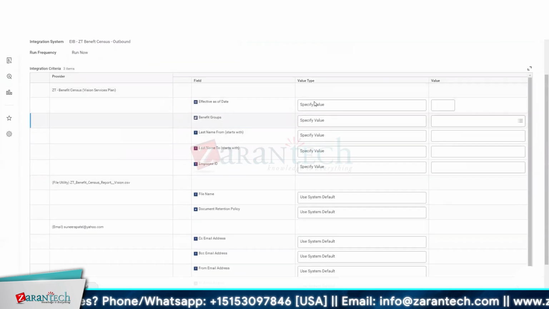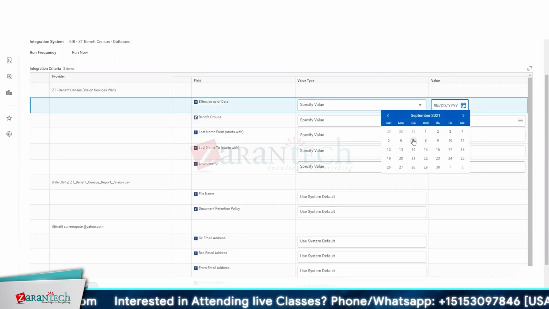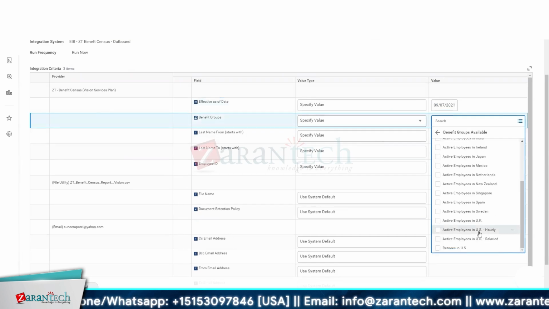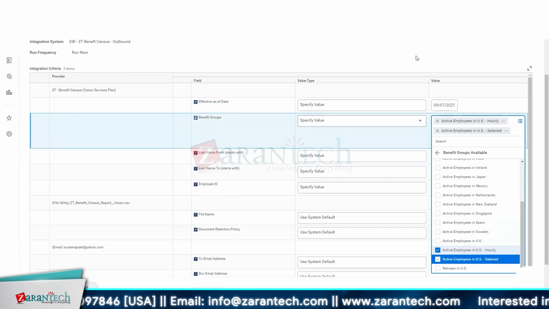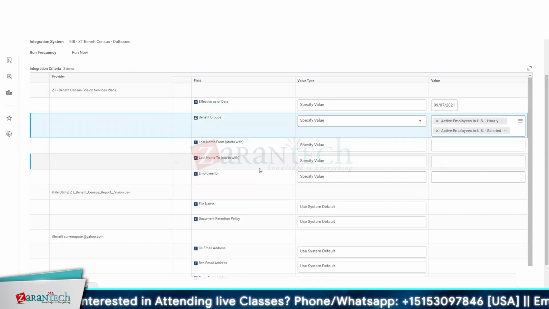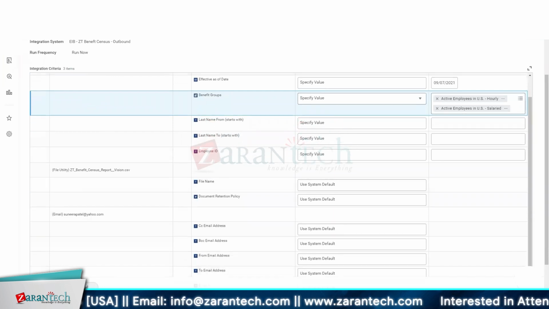And then it'll give me the prompts that I had when I run the report. Say I'm going to use today's date, say 7th, benefit groups, say US. I don't want to restrict any last name or first name, and the filter is already in my report for Vision Services Plan. All right, so we are ready to run, and let's press OK.